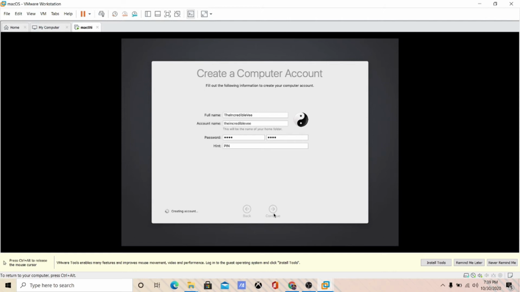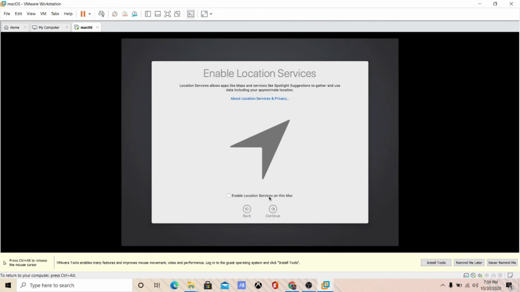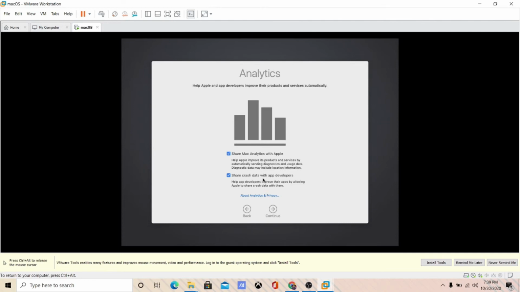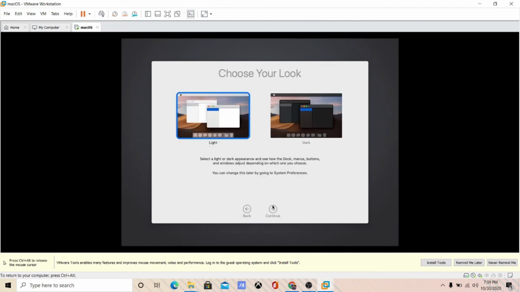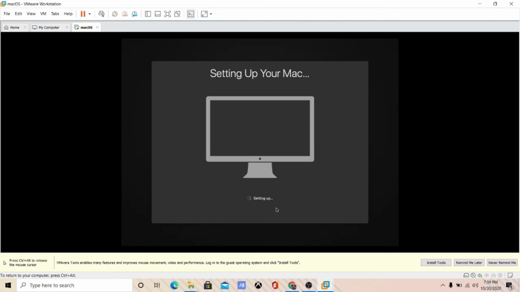This will take a minute. And then you can select customize settings, enable location, do not send these to Apple. Then I prefer the dark theme. Continue. Then that's it.